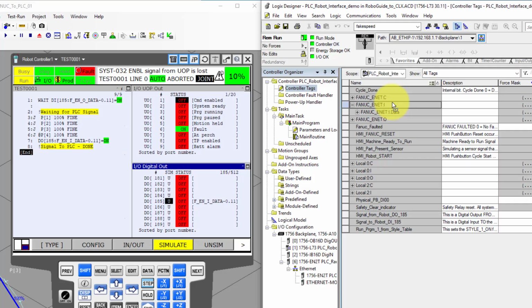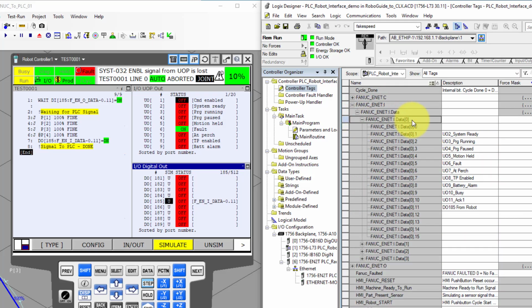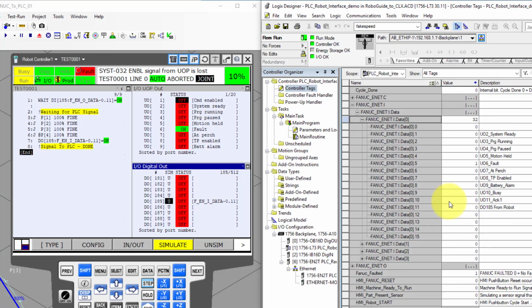So I go into my Enet, I'm going to go to 0, and you can see I already have all these labeled here of what they are. And you can see, starting with point 11, which is the 12th signal, I can see coming in from the robot. So this is coming from digital output 185 from the robot. I'm going to use a different one because I have some logic tied to that.